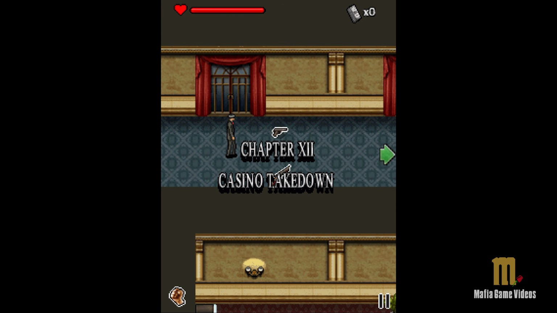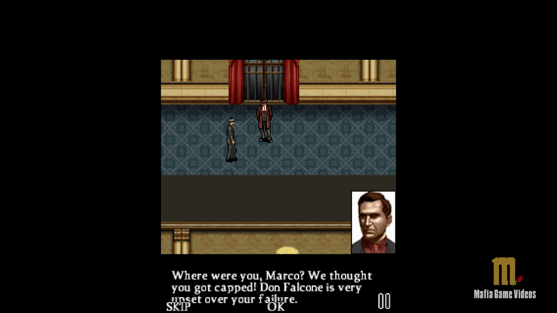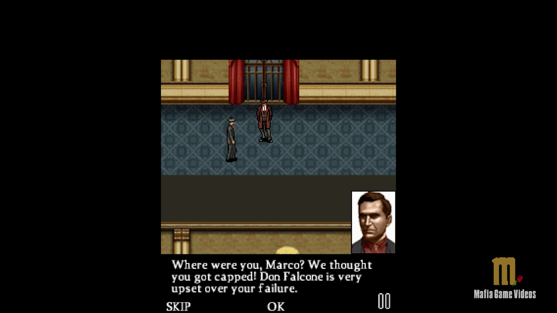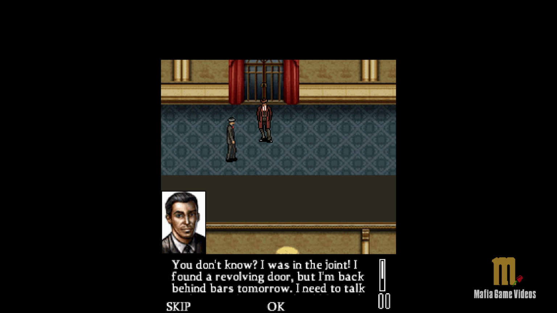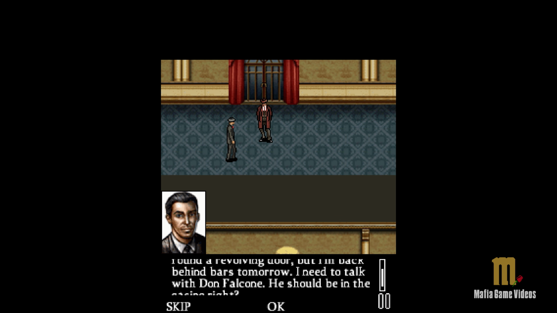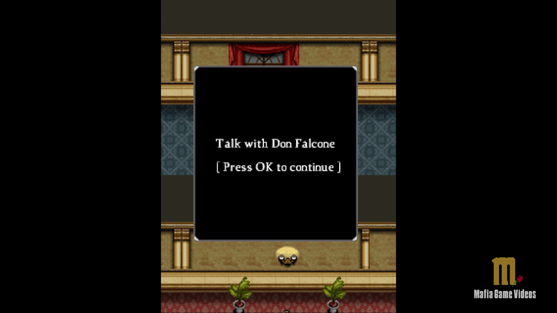Chapter 12, Casino Takedown. Marco, hoping to find Don Falcone, arrives at a casino and runs into Henry. Henry tells Marco that they thought he got capped and that Don Falcone is very upset over his failure. Marco then informs Henry that he was in the joint and got a chance to get out for a day, but he has to return to prison tomorrow. And before he returns to prison, he needs to speak with Don Falcone.